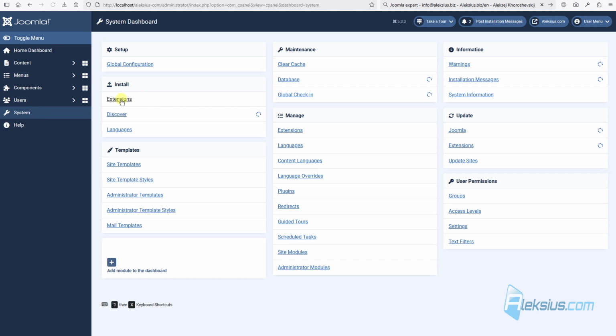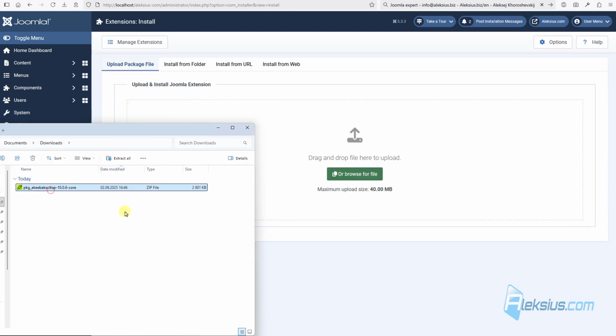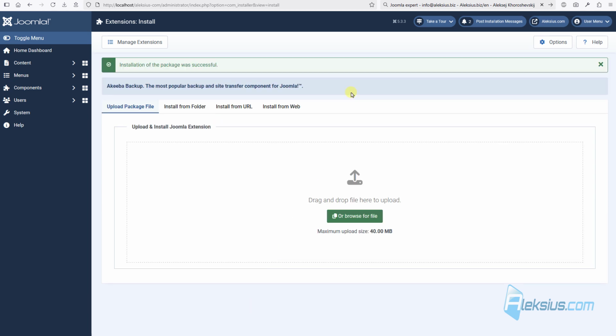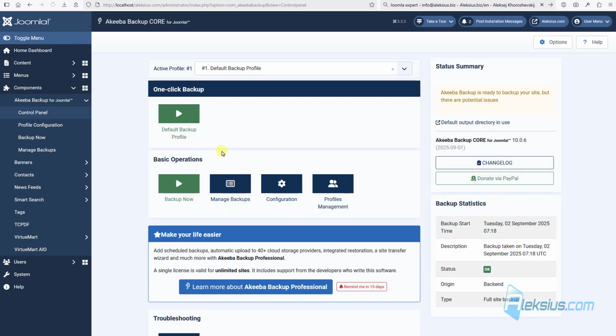Let's get back to install extension. Let's see our downloaded extension and just move it here. And it was installed, so let's go here and we can see 10.0.6.